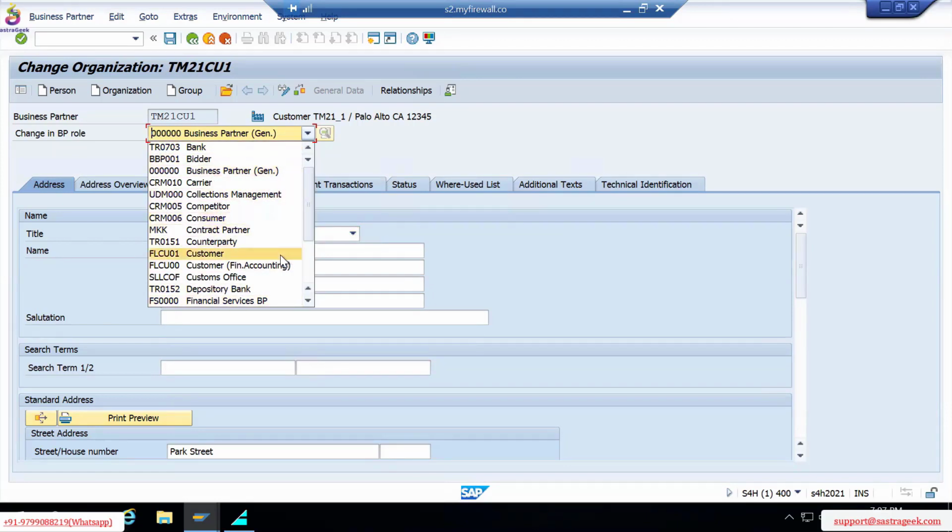So in our case, for creation of customer, we need these two roles. So these are the two roles which are essential for us to create. This is financial accounting. That means finance related data.